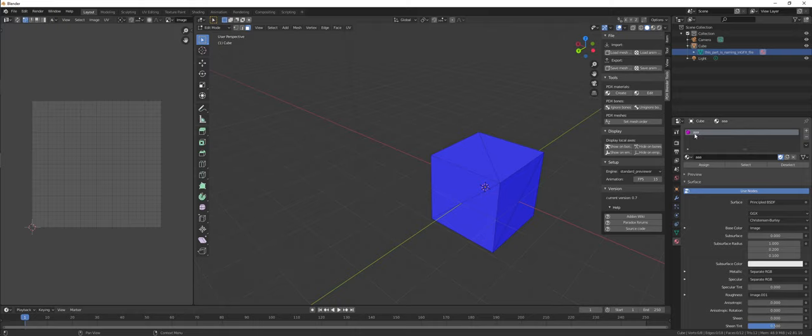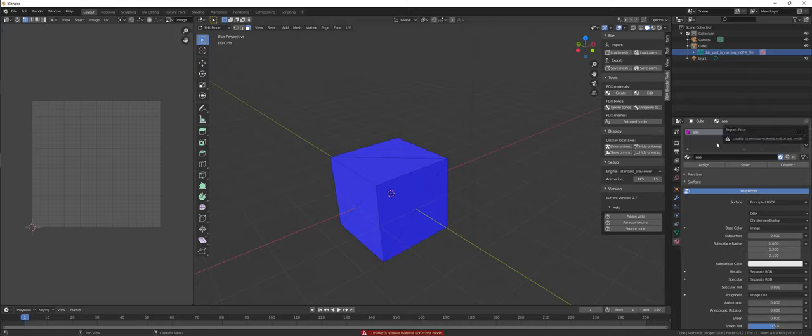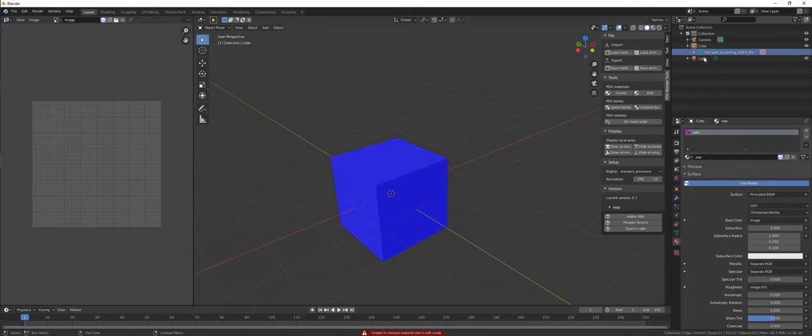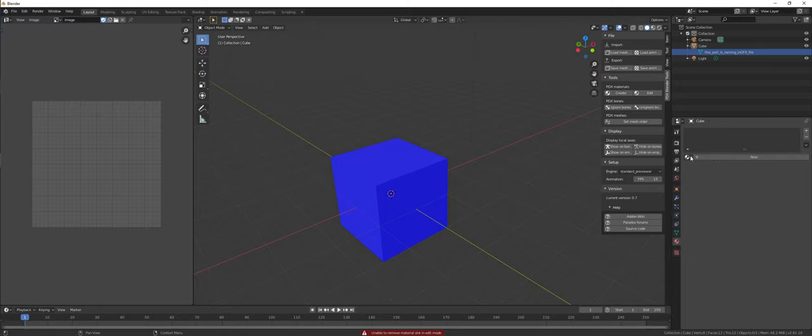Anyway, this way of materials works for the export. If you have to model anything, you maybe need another material, so you can make a new one. Let's remove this one. Oh, okay, in edit mode it's not working. So let's remove this one. We can go back to it.